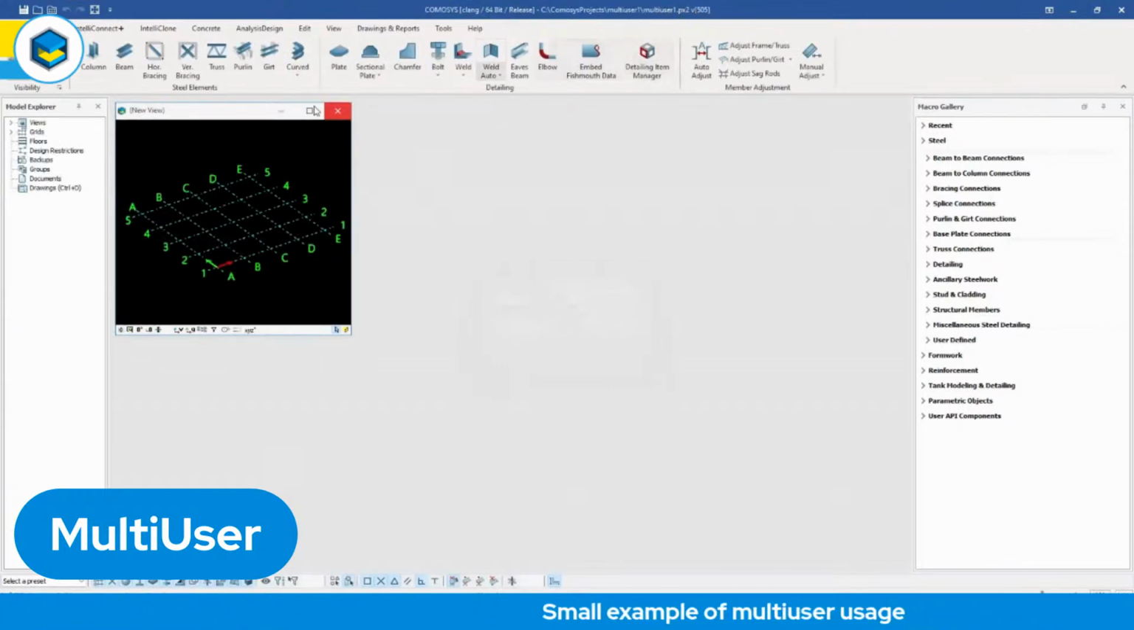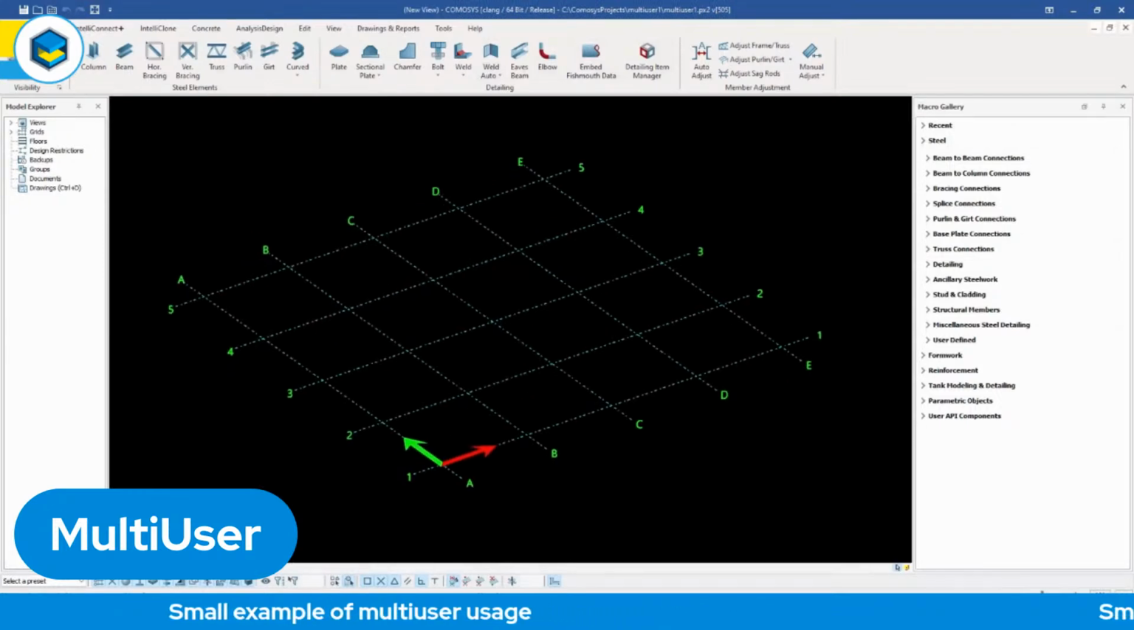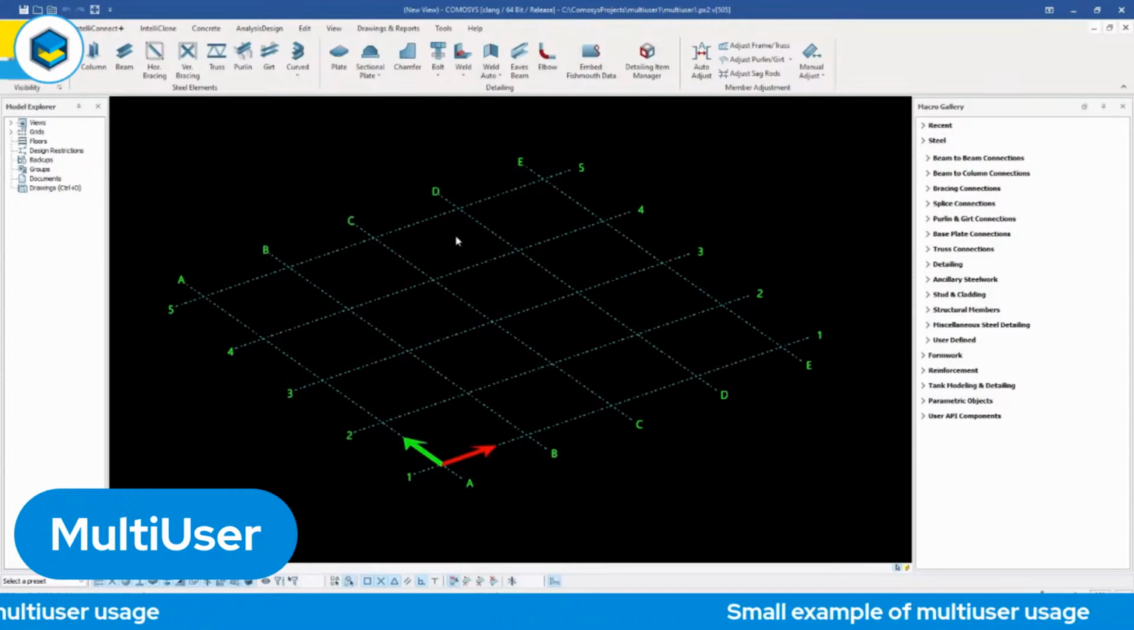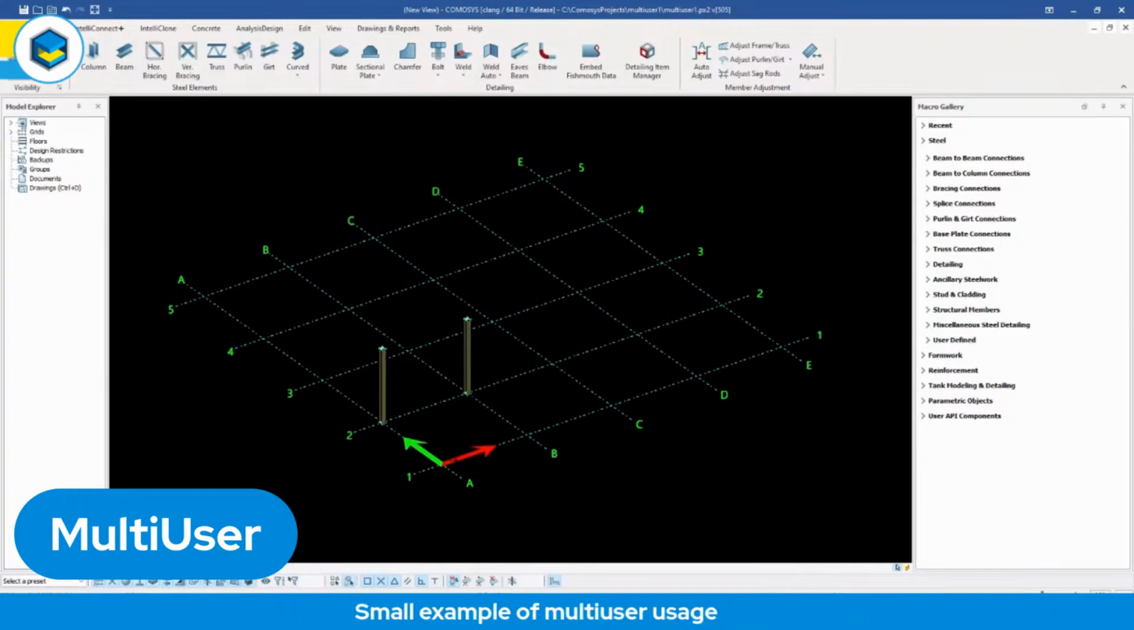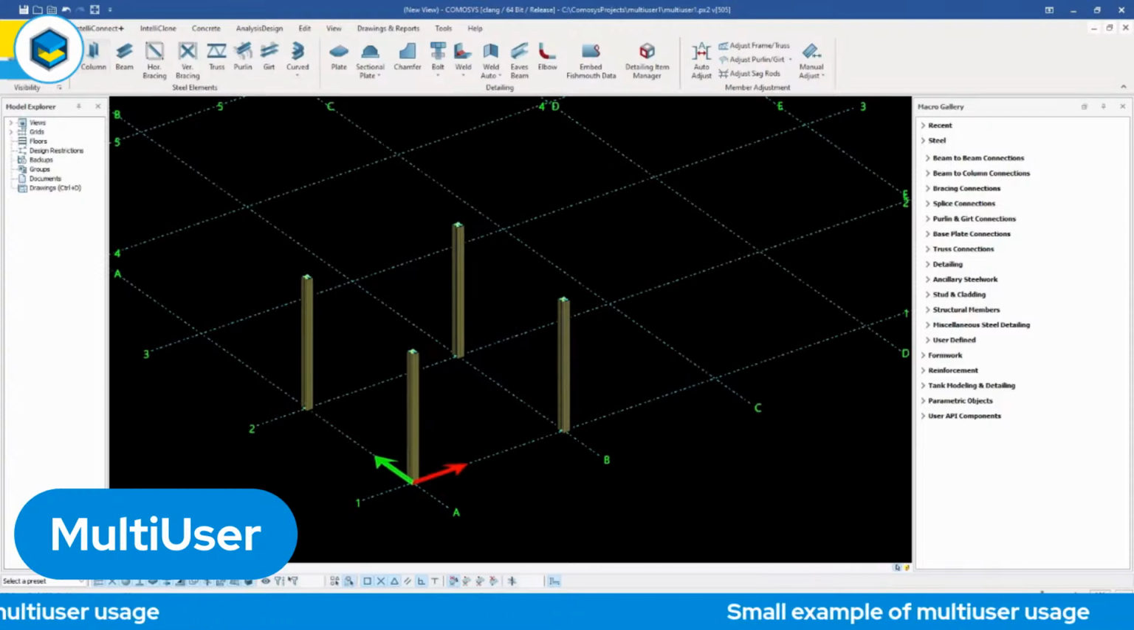It's a multi-user project. This is the first time this project is being created, and imagine that I am the owner. Let me just quickly enter a few columns over there. And now it's saved.